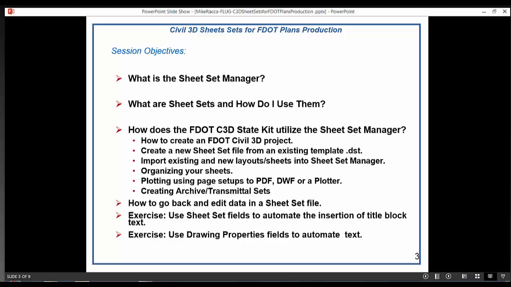Then we'll look at creating and archiving a transmittal set of drawings, perhaps in a zip file or something. Towards the end, we'll go back and look at how to edit the data in the sheet set files themselves, and we'll have a couple of exercises that we'll go through.